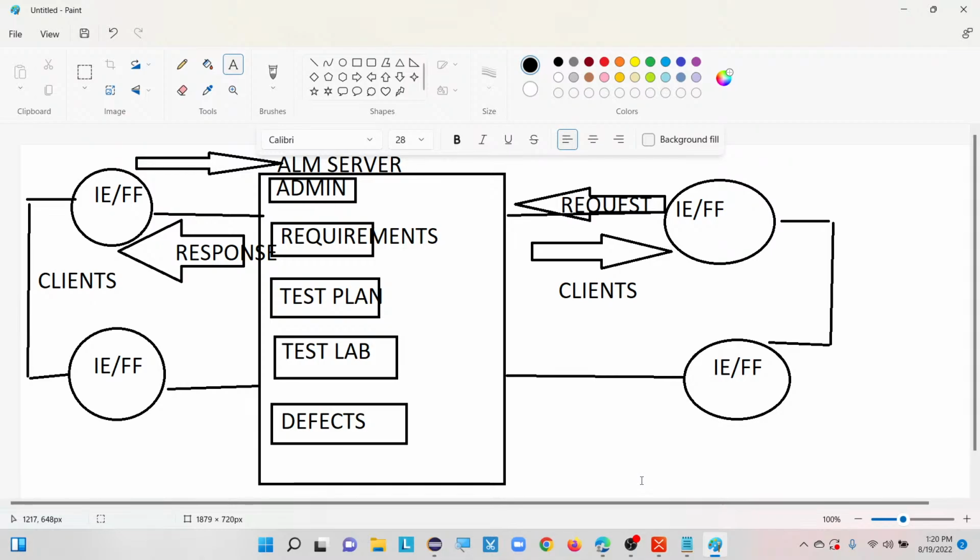Okay, there are many things to be discussed here. I can tell you about what is requirements and what is test plan and what is test lab and what is defects also. But if you want, I can extend this session. But if you don't want, I can close this question here itself. Please let me know from the live chat if you are there. If you are not there, I can move to the next question, or I can end this session here only.